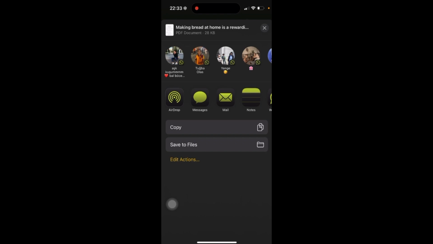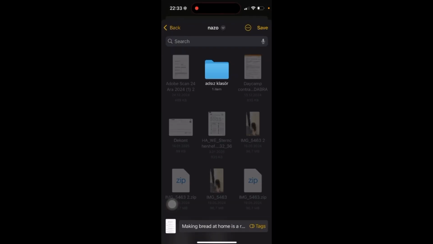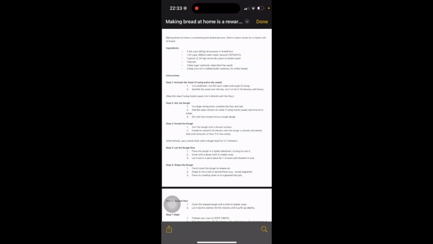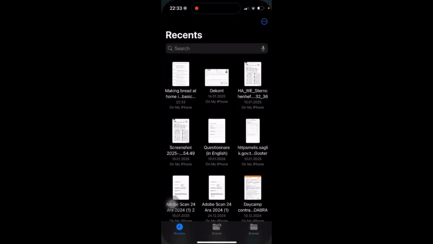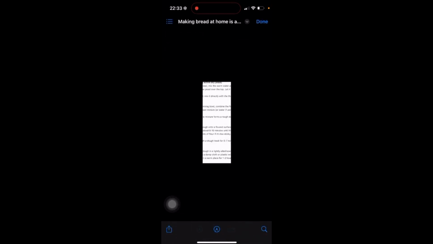Click Save to Files. You'll see Save button on the upper right corner. Now turn to your Files menu and you'll see the conversation as a PDF format on your recent files.